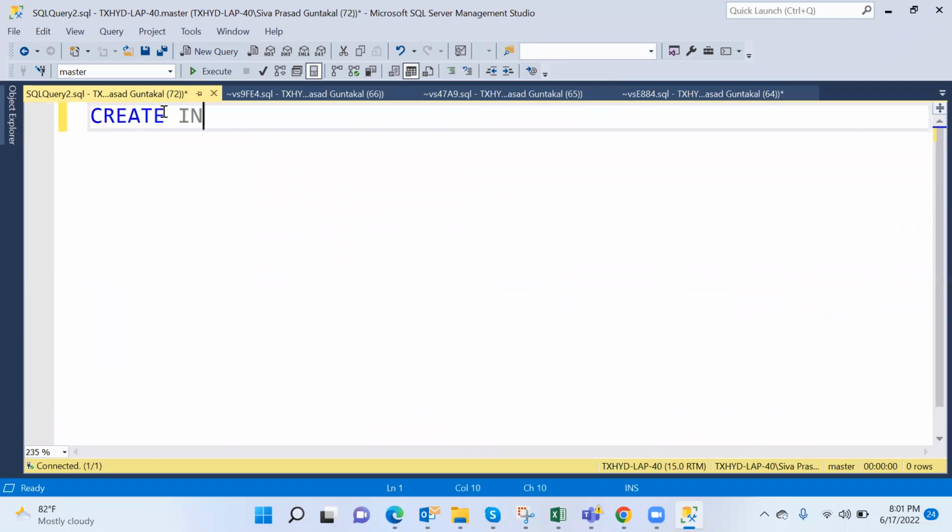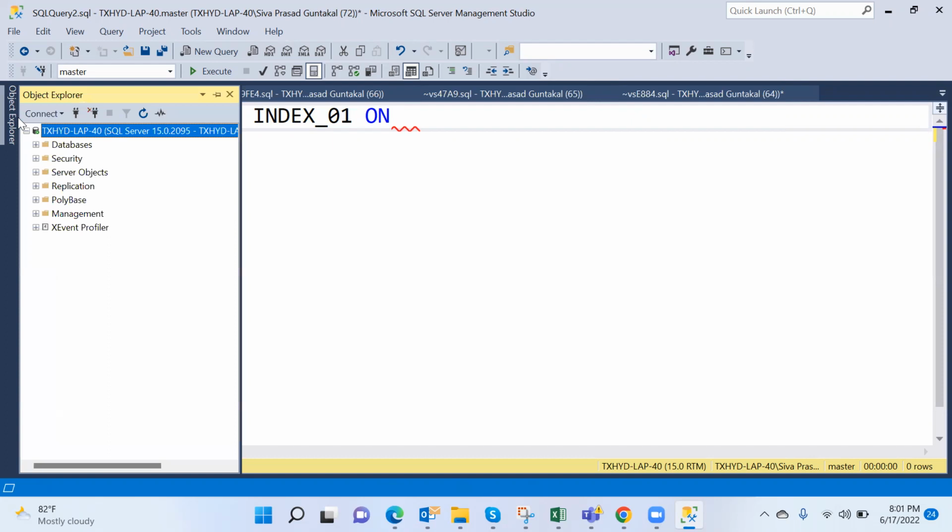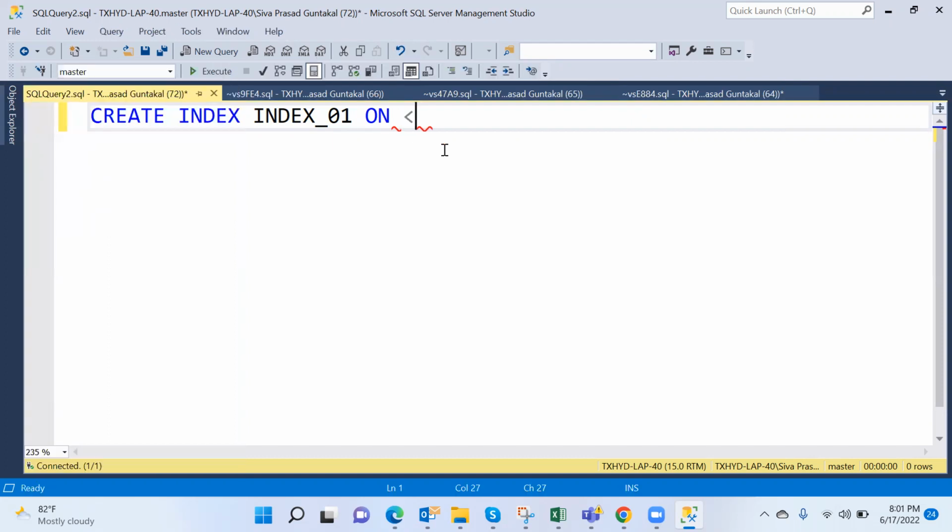Create index name. You can give any name. Basically, it should be the table name, underscore, your column name, which is the best. Create index name on table. This is the syntax: on table name. Whatever the table name is, you can give it here. I mentioned it in angular brackets, which means you need to replace the table name.